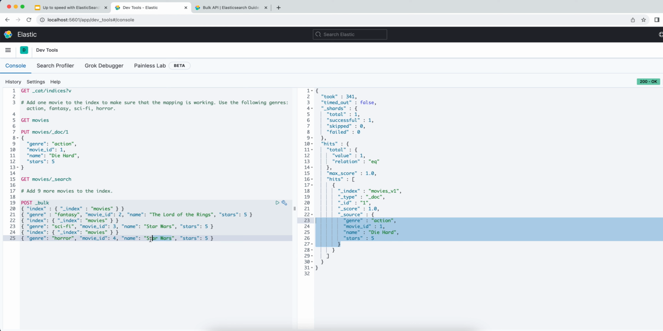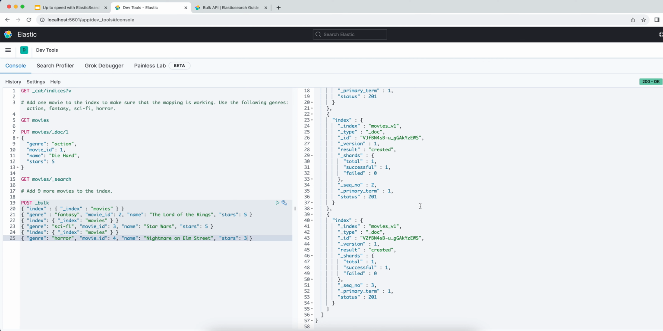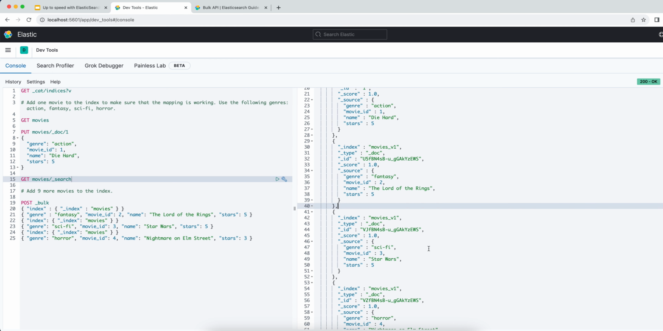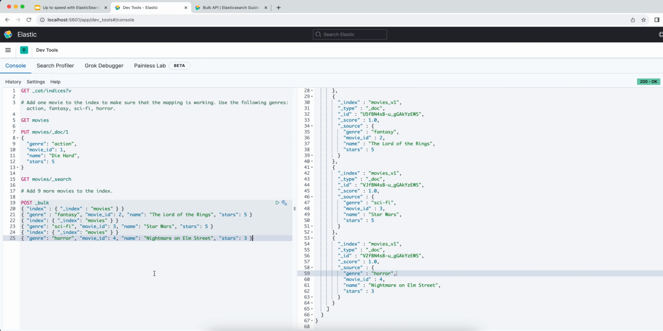A horror film, Nightmare on Elm Street, and I'm not a big fan of horror, so I'm going to give this a 3. And if I run this, we can see that 3 documents got created. If I rerun my search, we can see we've got Die Hard, Lord of the Rings, Star Wars, and Nightmare on Elm Street. Cool. So that works quite well for adding multiple movies or adding multiple documents in the same go.